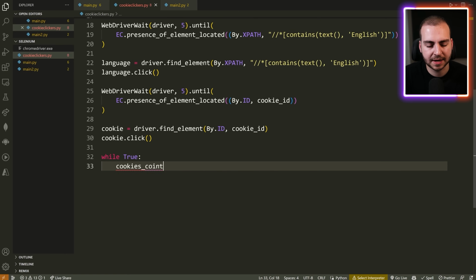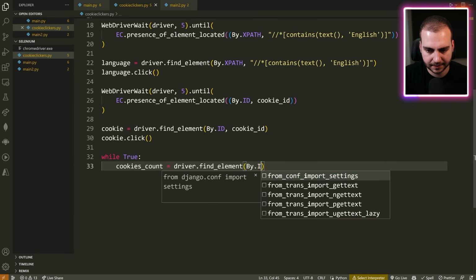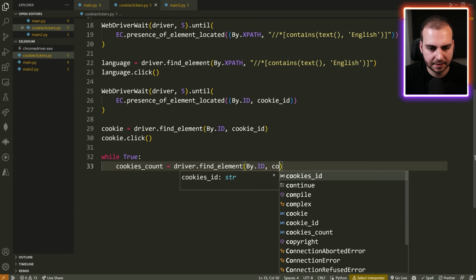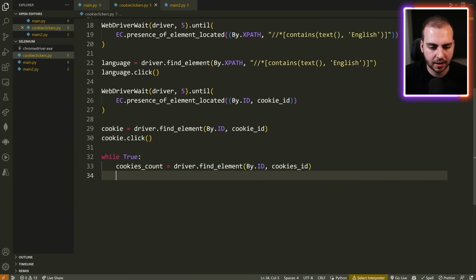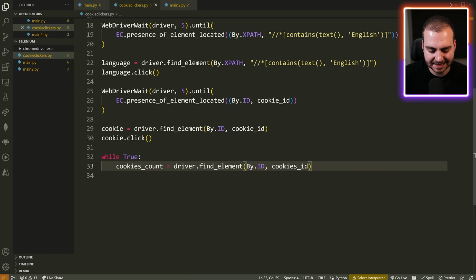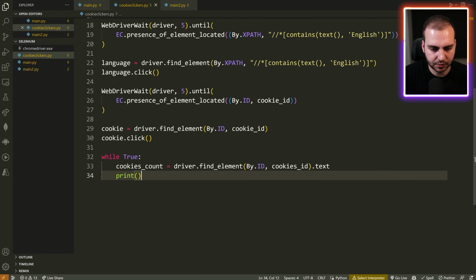So we're going to say our cookies_count. This is going to be equal to driver.find_element. We're going to say By.ID again, and then this is going to be the cookies_id. Okay. Now what we want to do is access the text like that. So now we can print out the cookies_count, which is going to give us the text inside of that element.